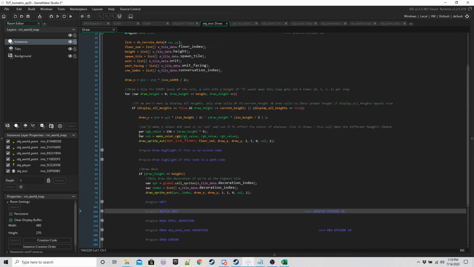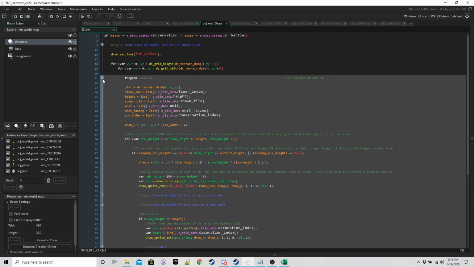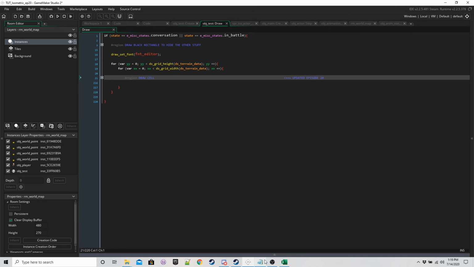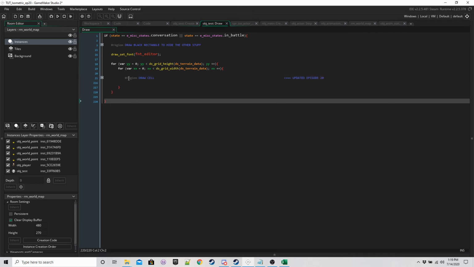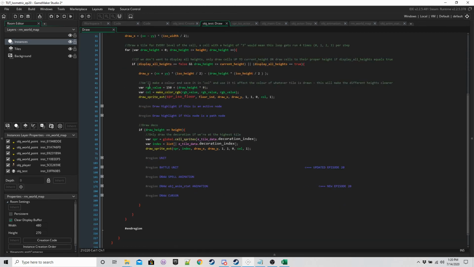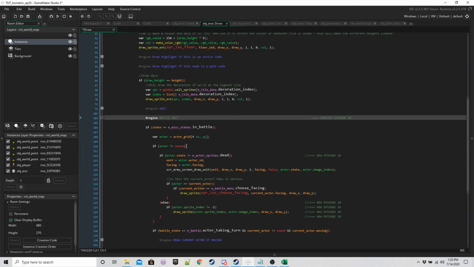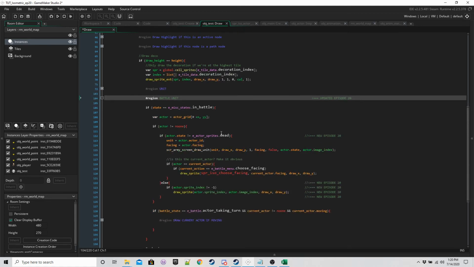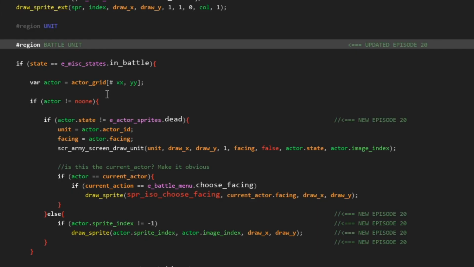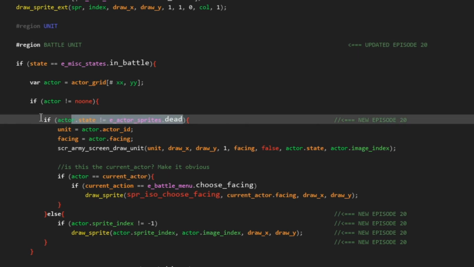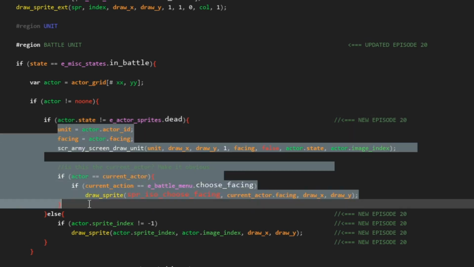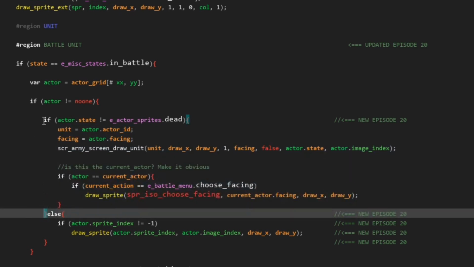So let me just minimize and we'll go from there. Okay, so in the draw event of OBJ test, draw cell and then battle unit. So this is where we're going to be drawing the dead animation. The first thing we want to do, we don't want to draw actors if they're dead. So that's what this check is for. All we've done is we've encircled this code that we had before inside this check here.